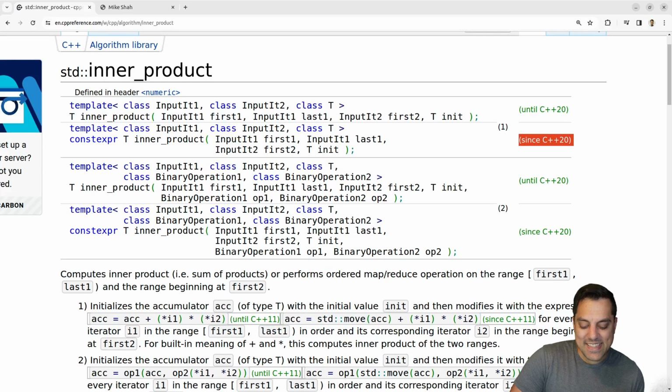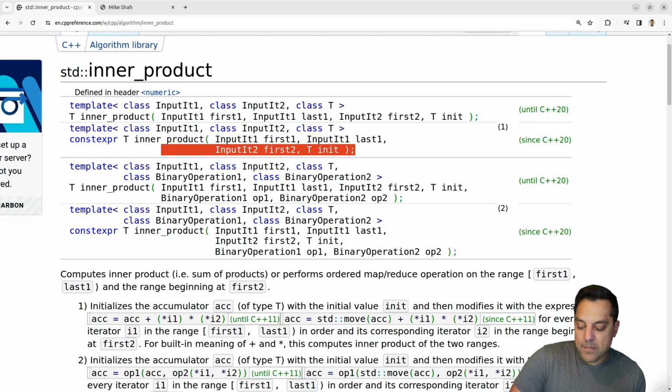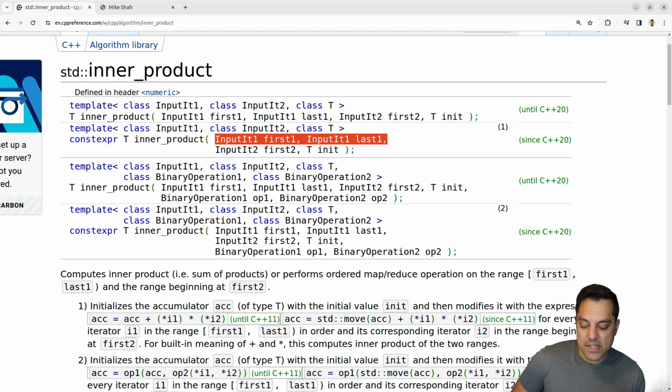We're going to look at the since C++20 versions, which give us constexpr. That's the only difference that we're looking at, which is super great if we could do more stuff at compile time. And the basic version here is going to take in 2 ranges. Here's the first range specified by the beginning of that first iterator and the ending of that last iterator, and then the beginning of the first iterator.